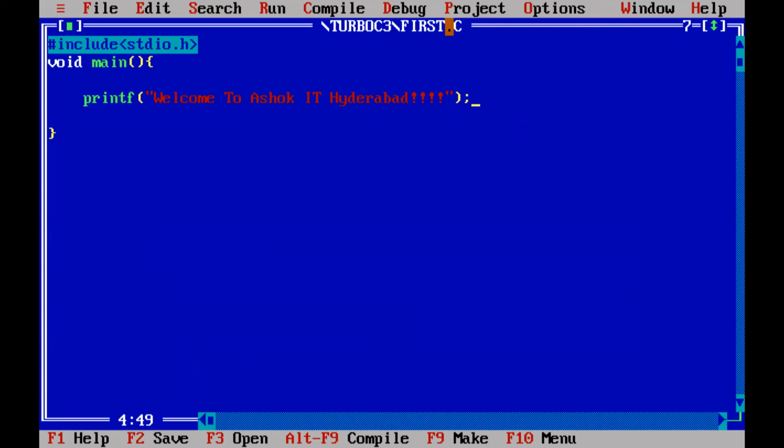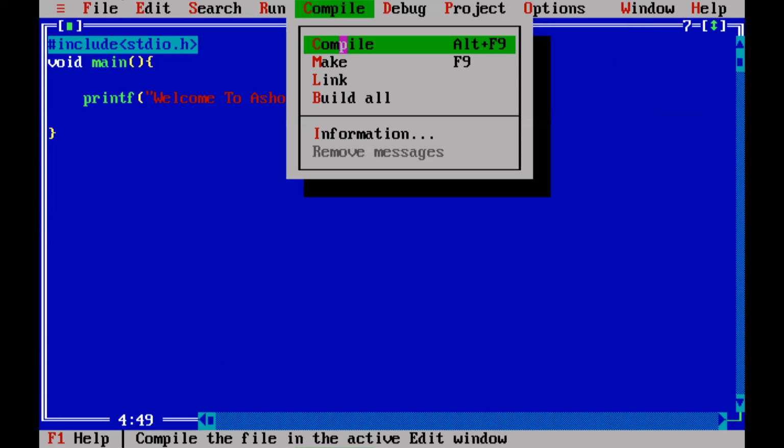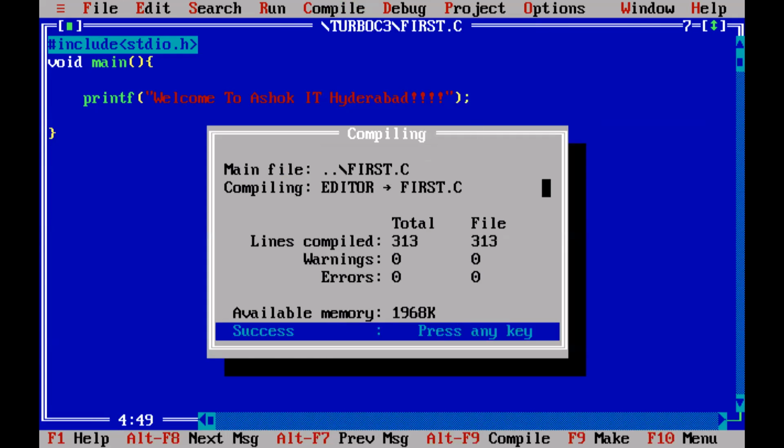After saving this program, what do you need to do? You need to compile the source code, guys. How are we going to compile the source code? There is an option in the editor that is called compile. What would be the shortcut key for that? Alt F9. Alt F9, guys. Just click on it.